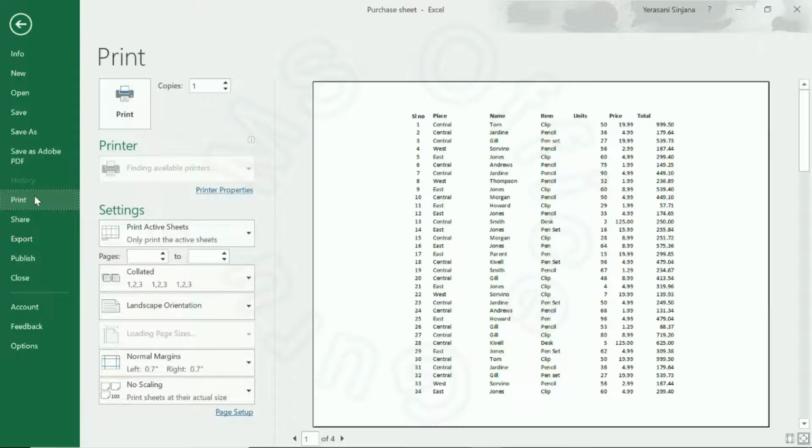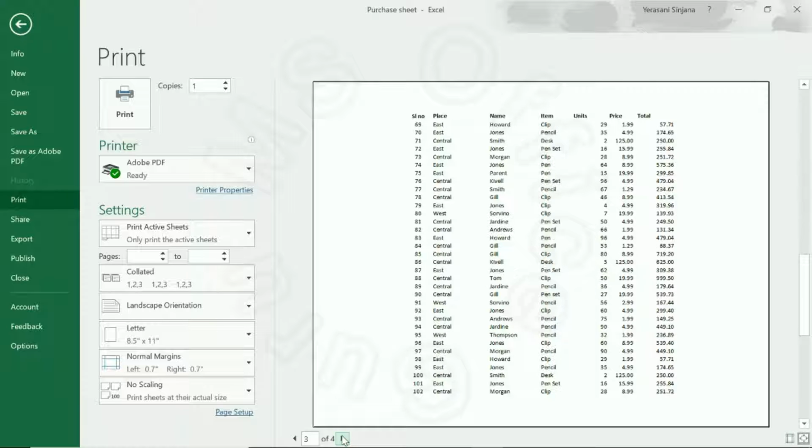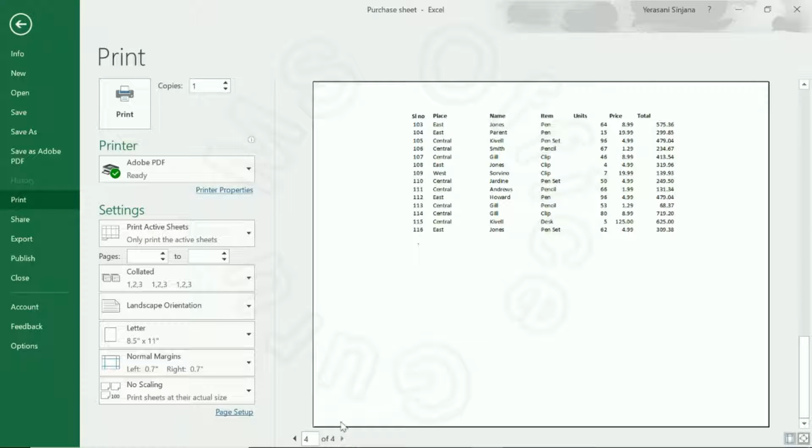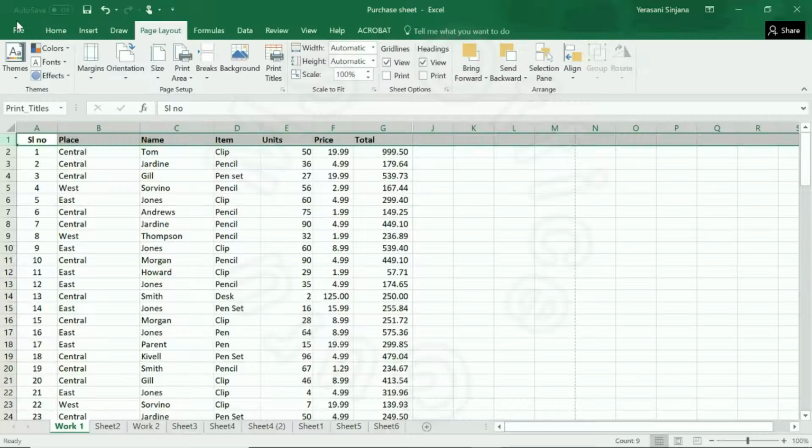Nothing changes in the Excel sheet, but in the print preview, you can notice that on every page we can see the titles. This is printing titles.